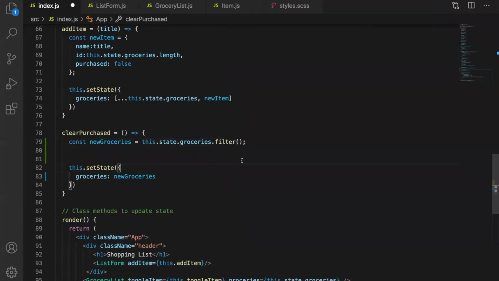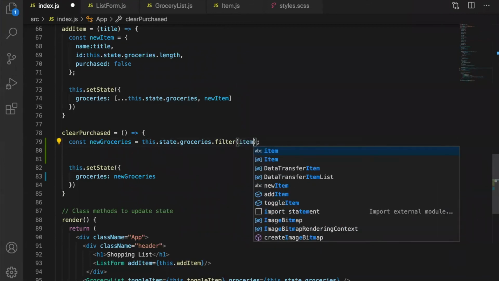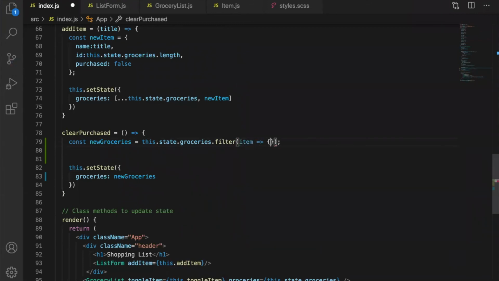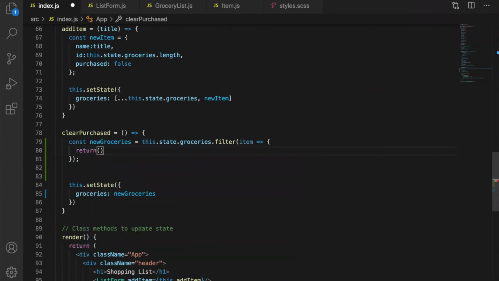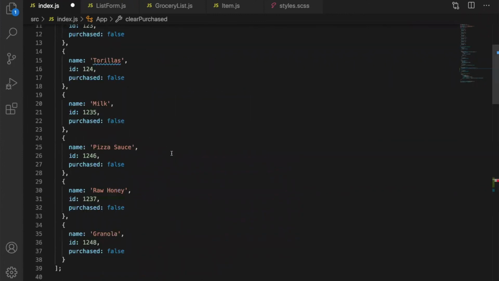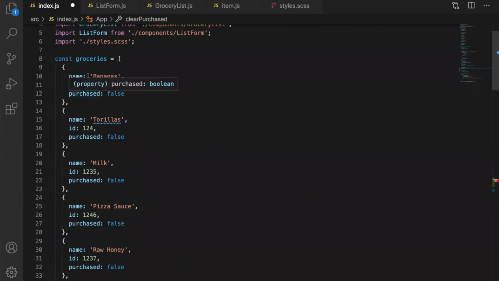That's all good. So let's fill out our filter here. I'm going to get an item. And I'm going to do this in the more verbose way. I'm going to return. So in this case, what do we want? What would make an item stay? When do we want an item to still be inside of our list?